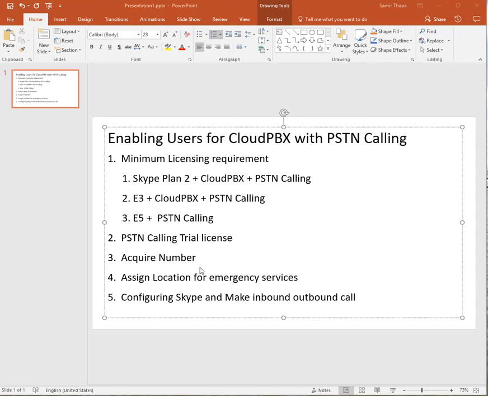Or you can get another license. If you have E3, then you need a Cloud PBX license add-on, and then you need PSTN calling as an add-on. Or you can have an E5 and just add a PSTN calling add-on. So one of these options will enable Skype for Business for complete telephony services, completely delivered through Microsoft Office 365 Skype Online.